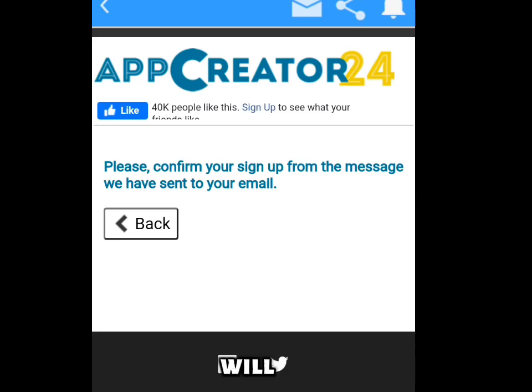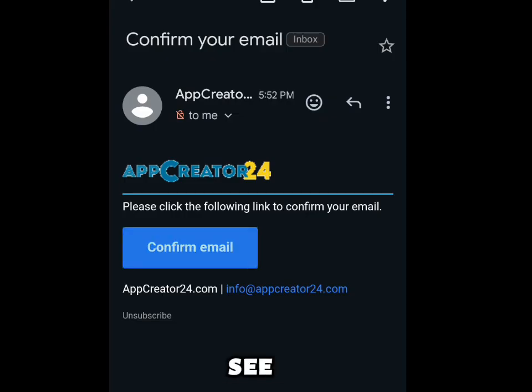And once you're done, it will show this tab that says please confirm your email. So you have to go to your email and confirm the email sent to you. So now let's go and confirm the email. As you can see on the email app, confirm your email. So let's click on the confirm email button. It will take us to another tab.